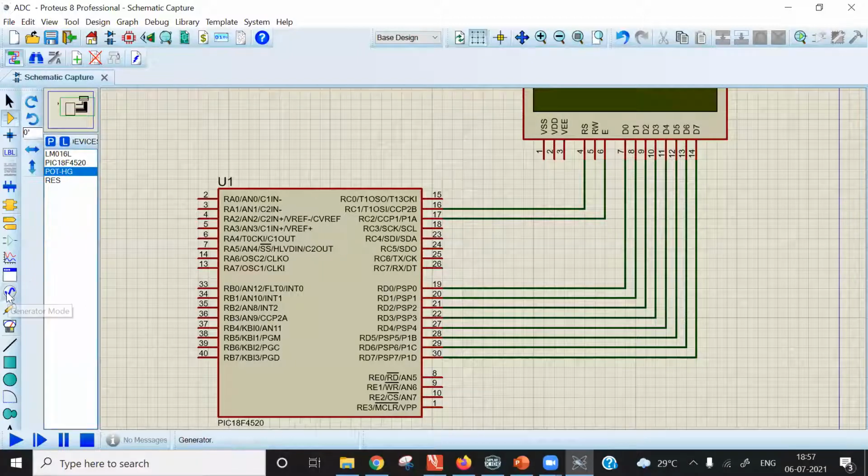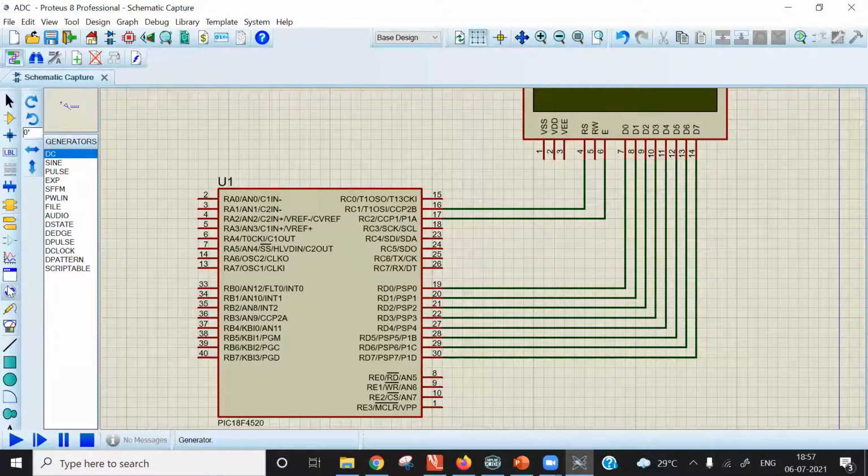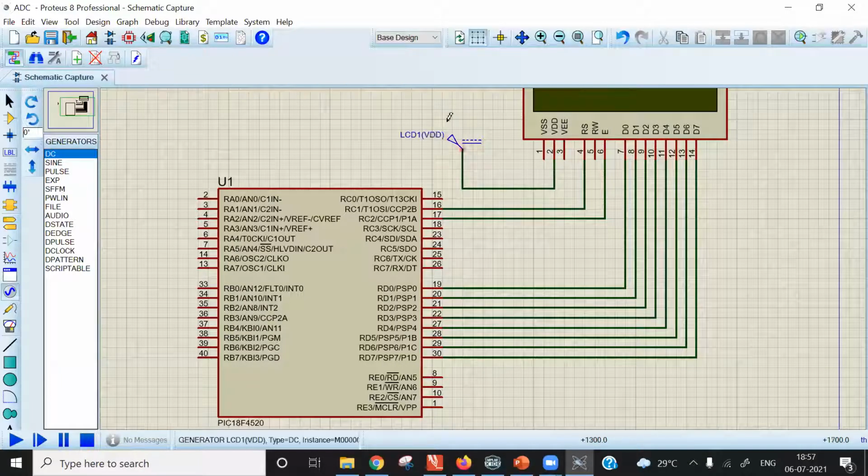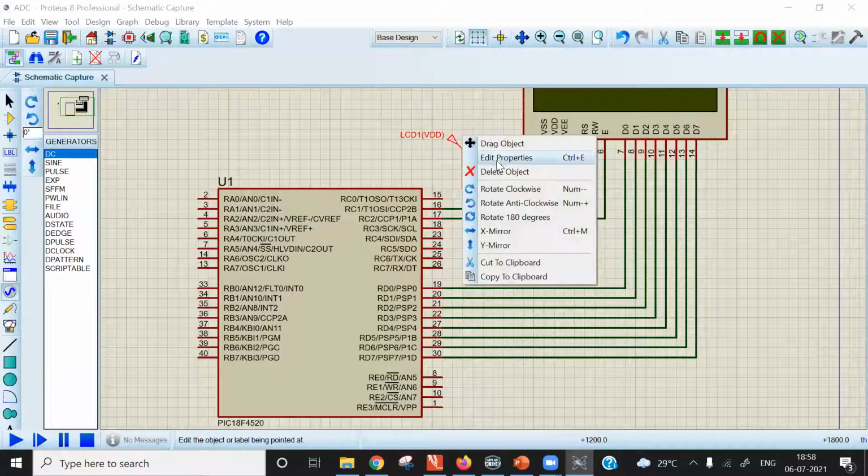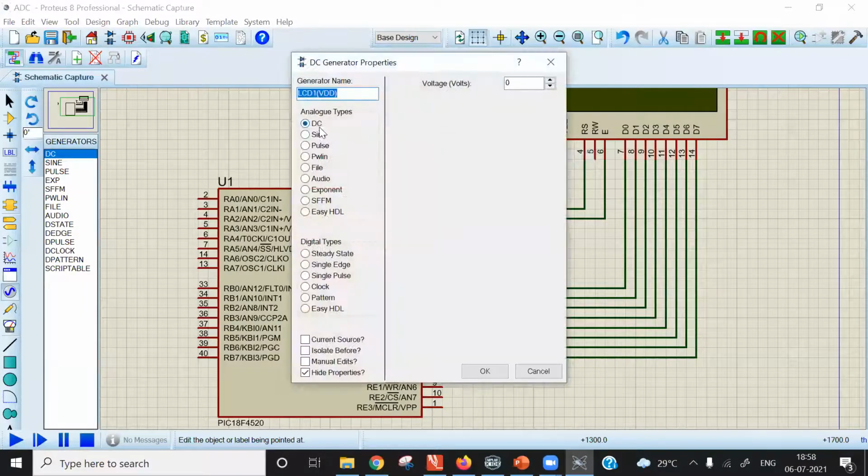Select the sinusoidal icon, generator mode, select DC and place this power supply over here. After that, connect it with VDD, as we are going to provide positive voltage. To change a component value or edit any component, click right on it and choose edit properties. After that, set the voltage: DC, select 5 volt.